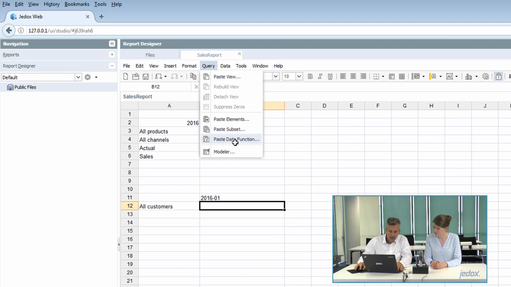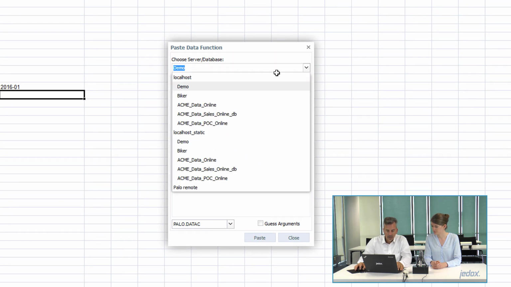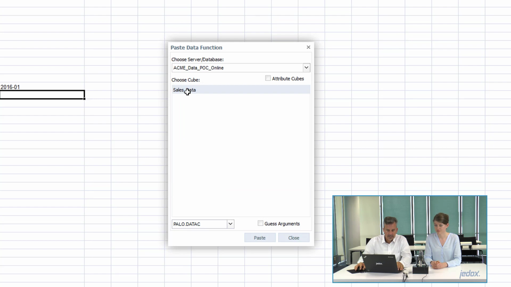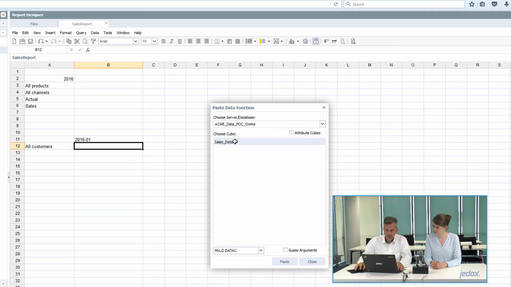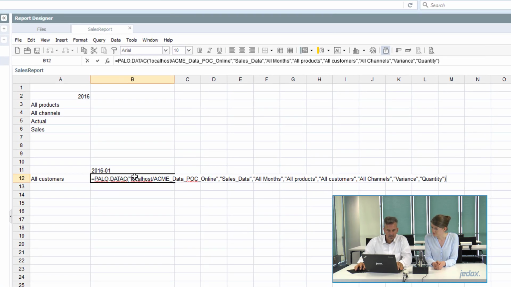Exactly. Now let's open this menu item. We have a selection box now, because I need to tell the system what database I would like to work with. In this case, again, our Acme Data POC Online. There is our sales data cube we have created before. And now I paste a Palo.dataC formula, and you see immediately a value. But this is now a hard-coded Palo.dataC formula. You see here, the parameter is pointing to localhost Acme Data POC Online.